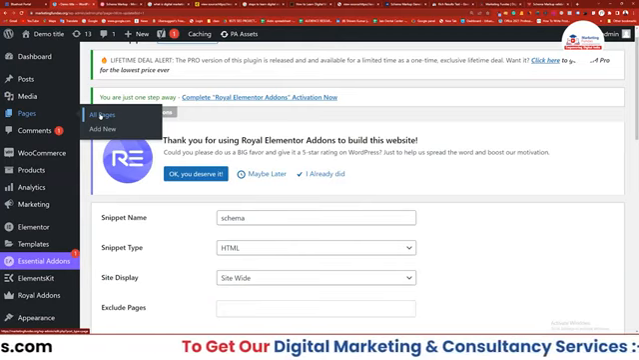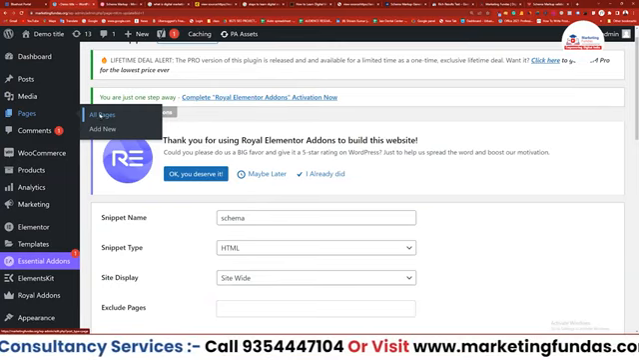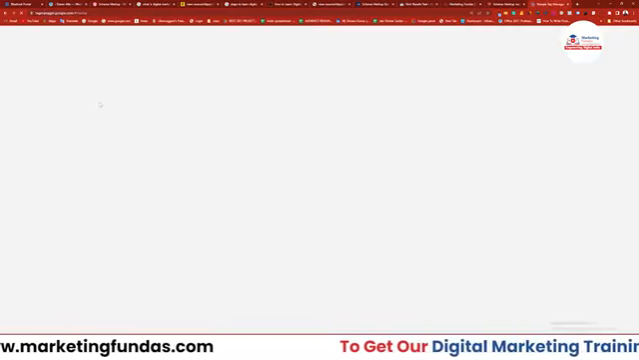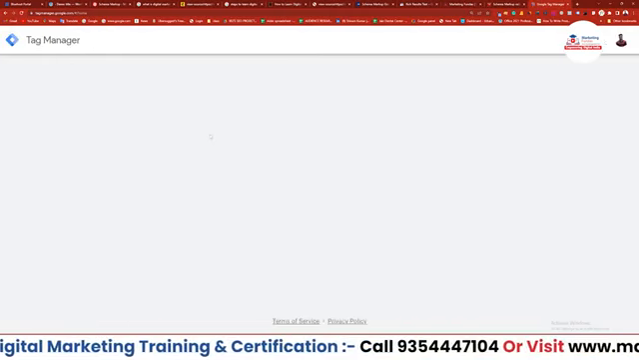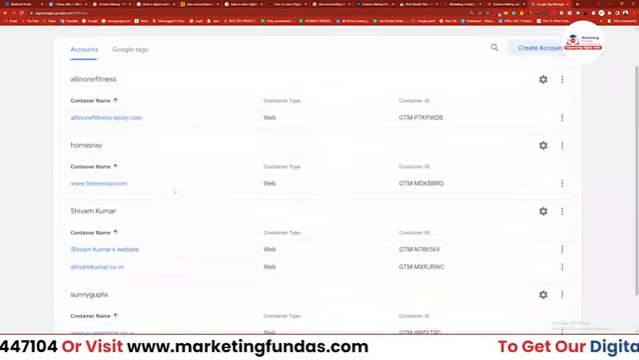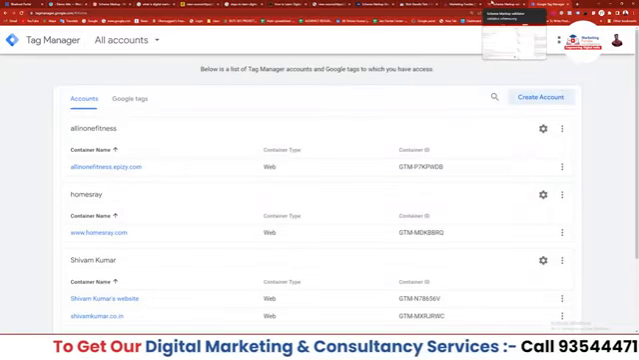What you just have to do here is create a trigger for it. Okay, so here if you open the tag manager as well, make sure your container is already set up for whatever website you have. Ours is marketingfundas.org.